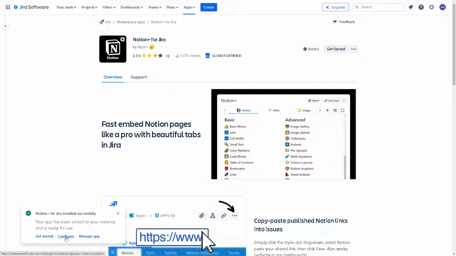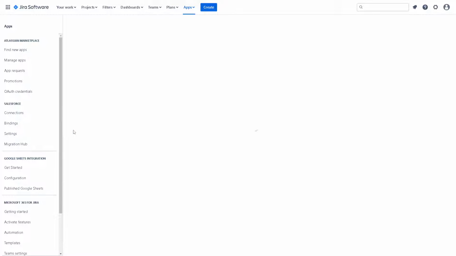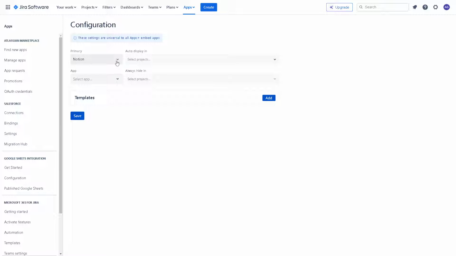For now, we're going to click on configure, because from here, you can tweak some settings to your liking and preferences. Now, you have the primary as Notion, and you can select the app right here. You have an option to auto display in select projects, because if you're working on multiple projects, you might want to select the projects for this specific configuration. And you can always check that here. Once you've done that, you can also add a template. You can add a new name, tabs, link, and select the projects. And once you've done all of that, just click on save.